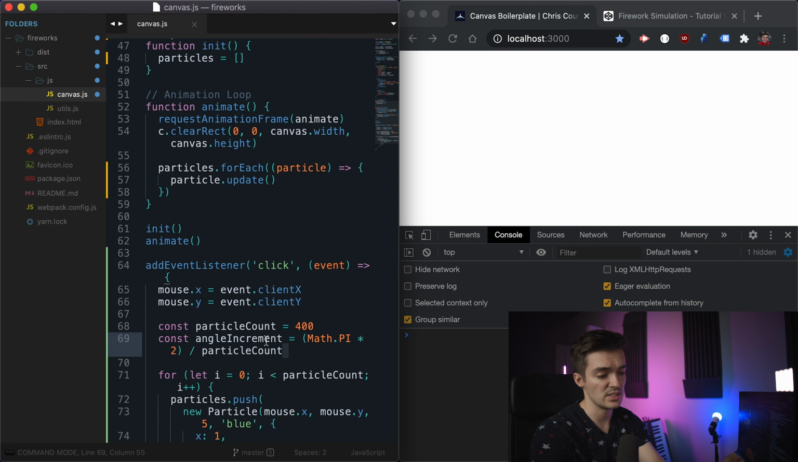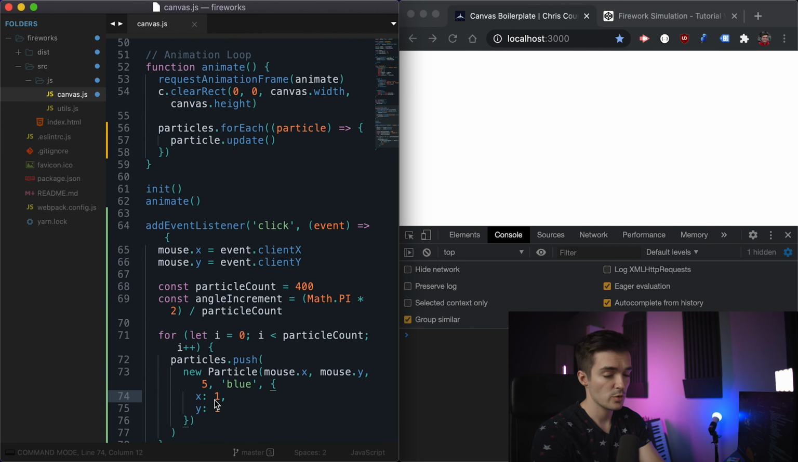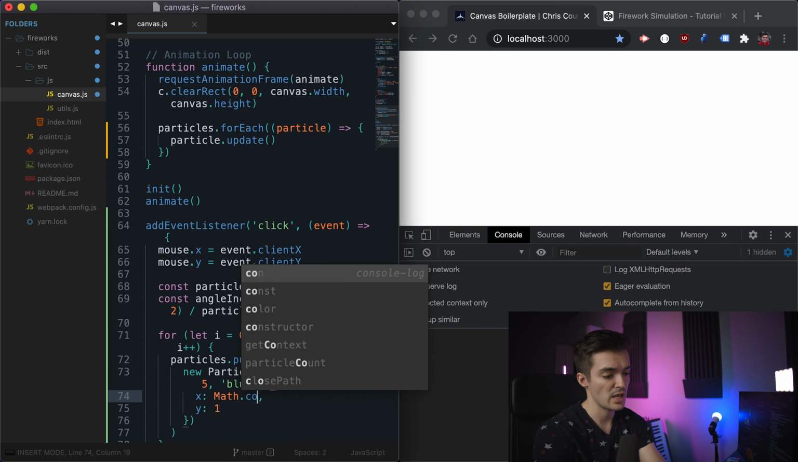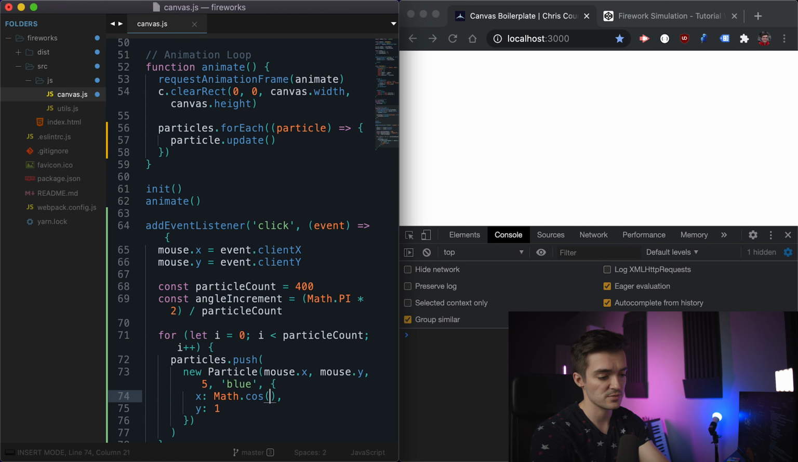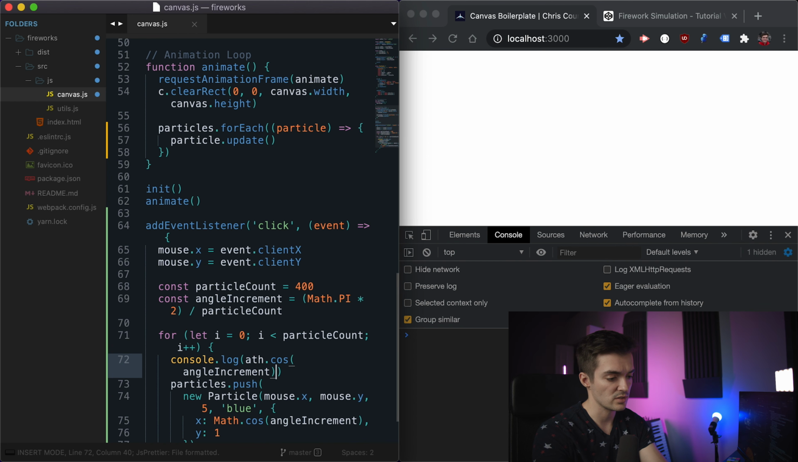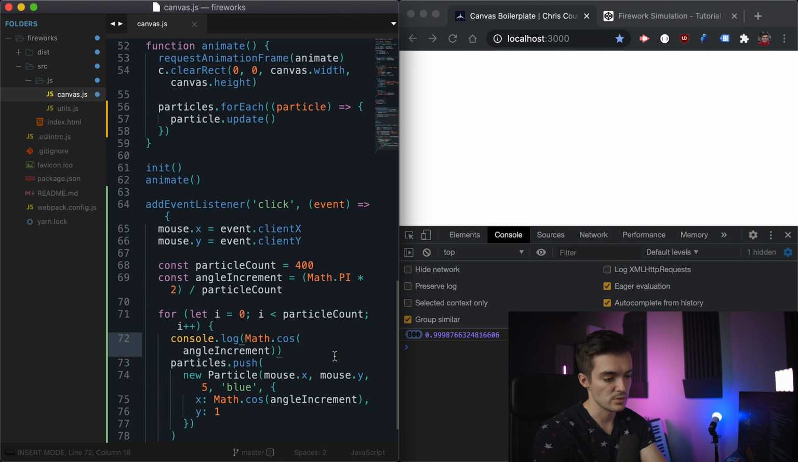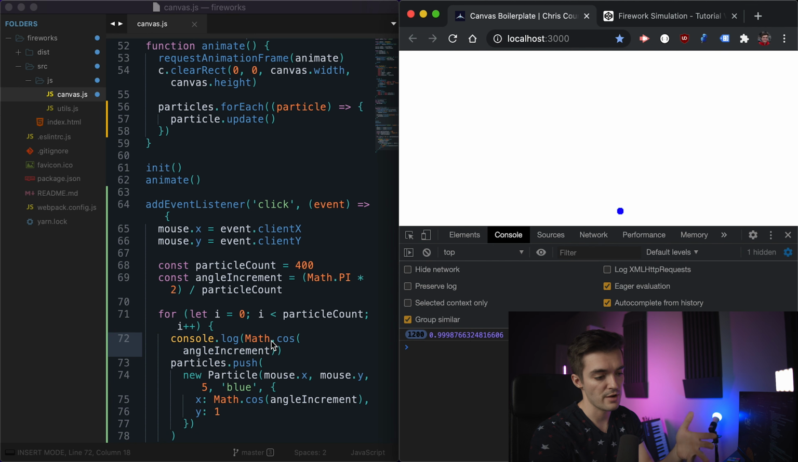We haven't actually implemented this angle increment just yet, but now we're going to do just that. If we want to give our particle an x velocity that sends it to some different point along the unit circle, we can use Math.cos, because cosine is basically always for the x value, and then input angleIncrement right here. If we console log this out to see exactly what it does, and click, you'll see we're always getting a value of 0.9998. So if we are using the same value for every one of the 400 particles, we need to make sure this value is different in order to get that loop effect.